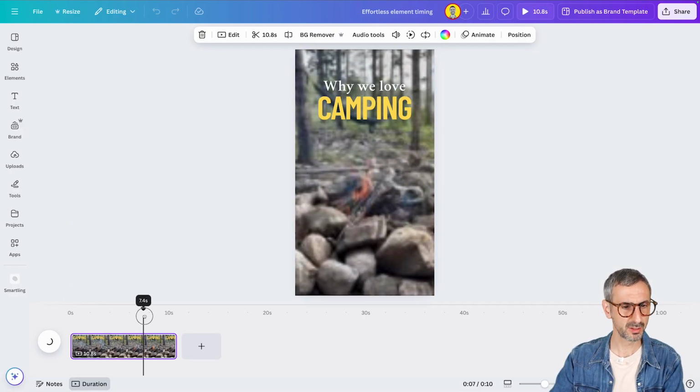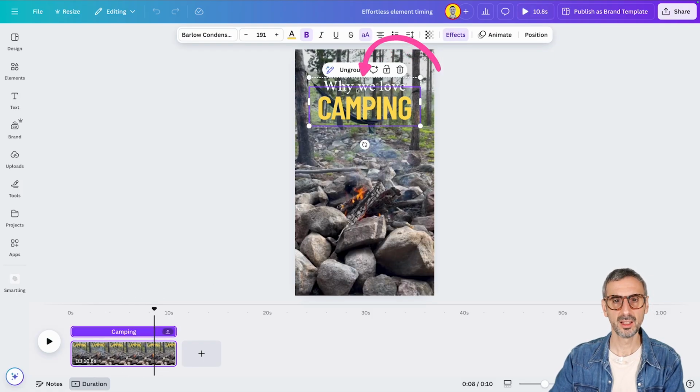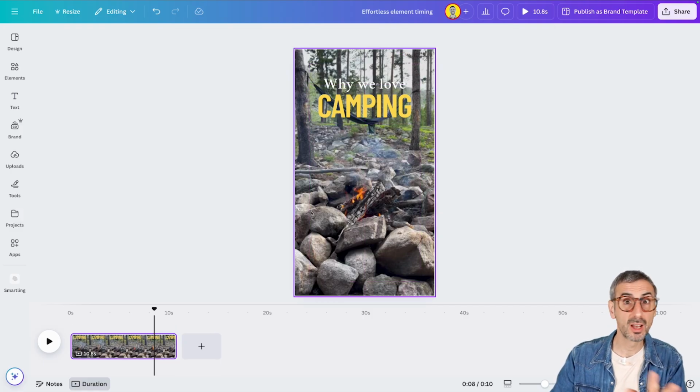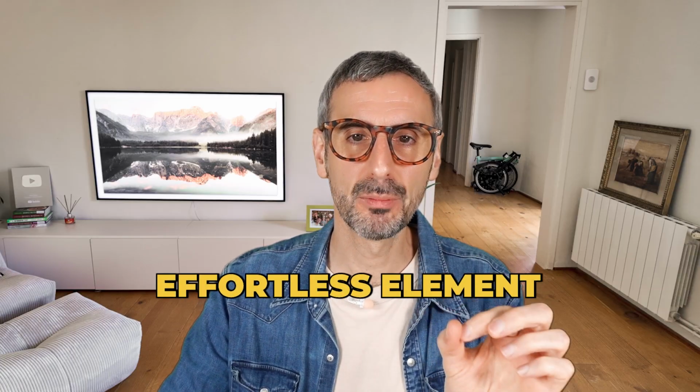So this is pretty basic. You see there is a video clip of this campfire right here. And we do have two text boxes saying why we love camping. Okay, so that's just the base, the layers of the video. What I want to show you is that effortless element timing.